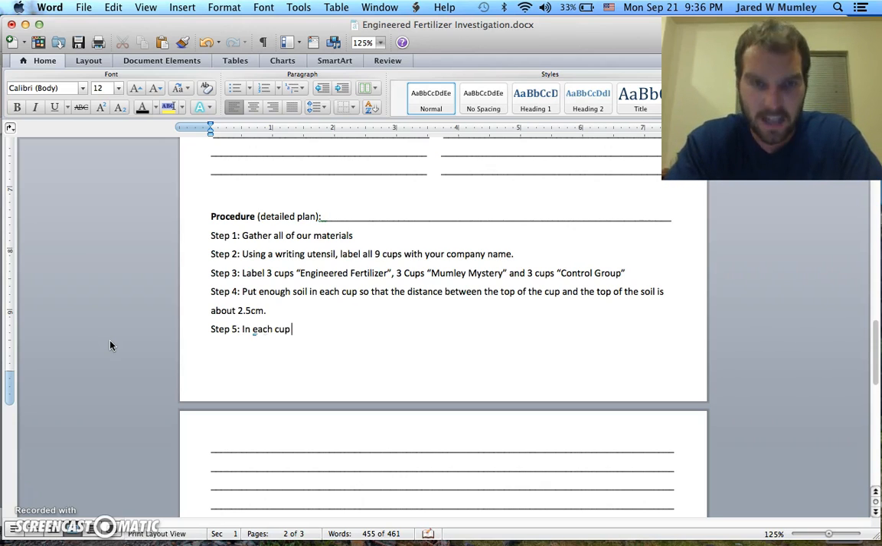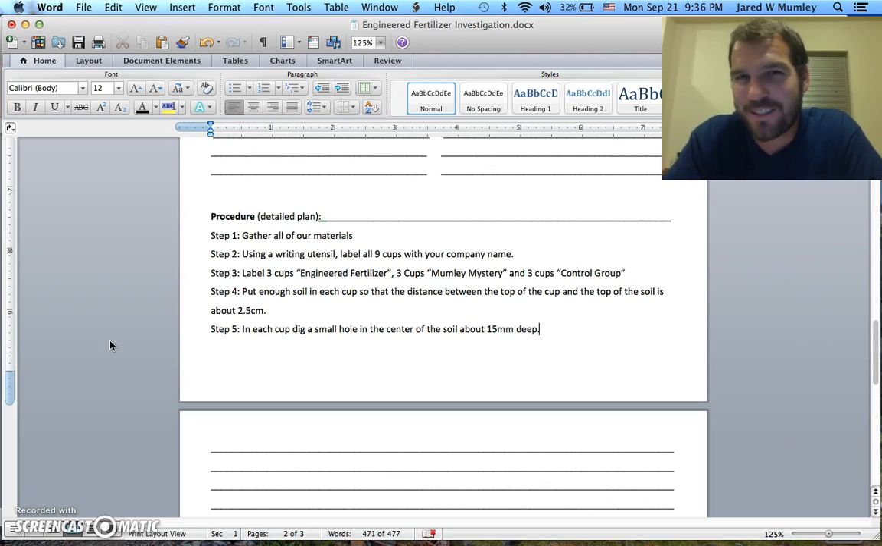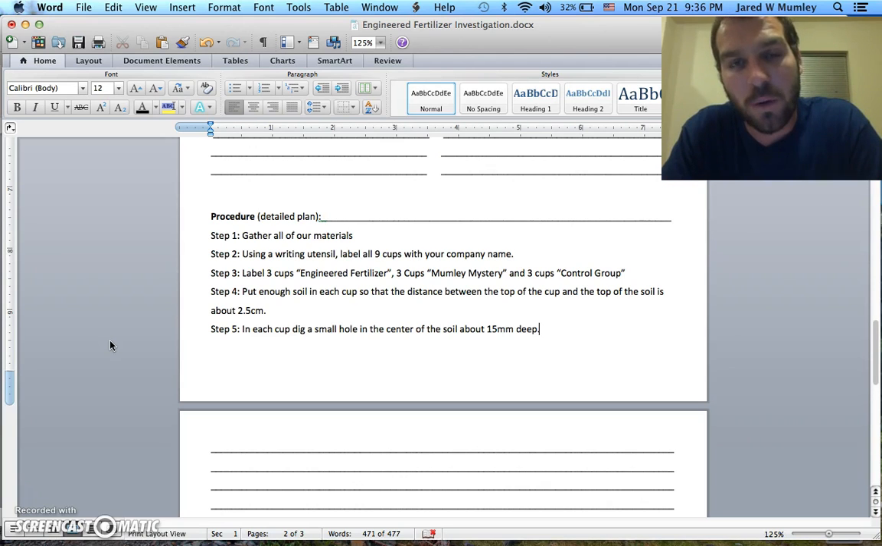In each cup, dig a small hole in the center of the soil about 15 millimeters deep. How many centimeters is 15 millimeters? 15 millimeters is 1.5 centimeters, because remember there's 10 millimeters in a centimeter and there's 100 centimeters in a meter. So you're going to make a 1.5 centimeter hole in your soil.